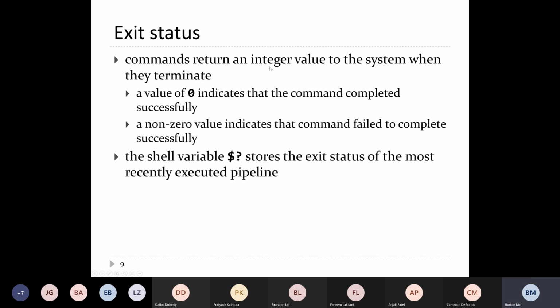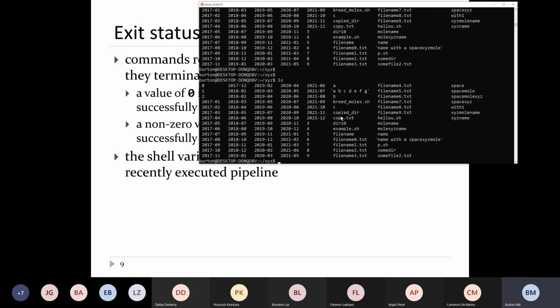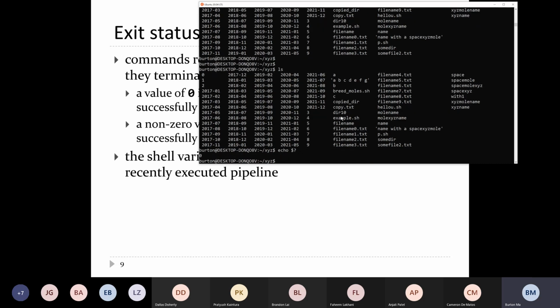Can you get the exit status of a command? The answer is yes. The shell variable $? stores the exit status of the most recently executed command or pipeline. So let's look at that and then call things a day. I run ls. ls runs, everything's good. What if I echo $?? It tells you that the answer is 0. In other words, the exit status of ls was 0, which means ls ran successfully.